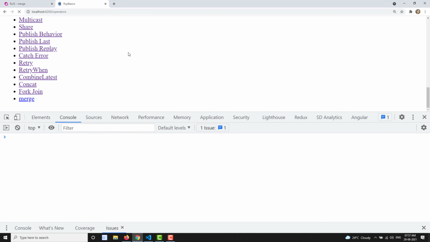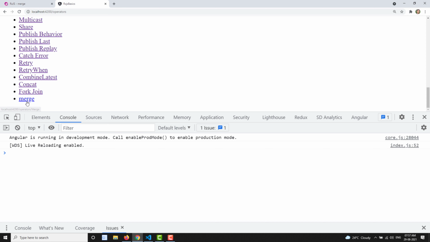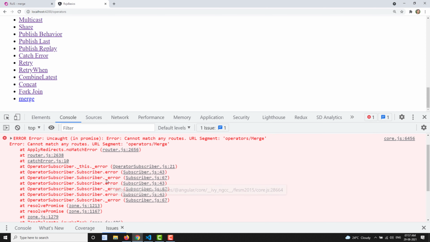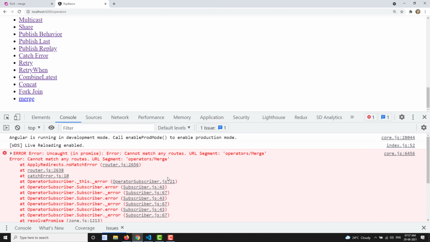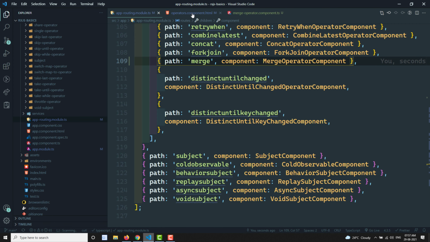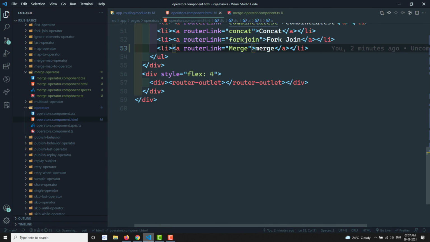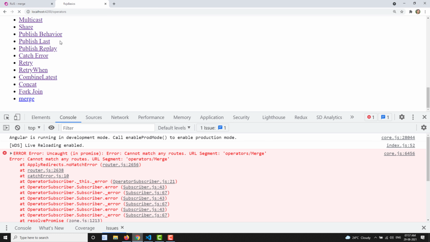So if I try to refresh it again and try to see again, I am pressing merge. Hey, why, what has happened? Let's try to see in the operators.html also what we have given. Oh, sorry, we have given reverse, so I need to give capital here. Yeah. Now let's try to see the output.